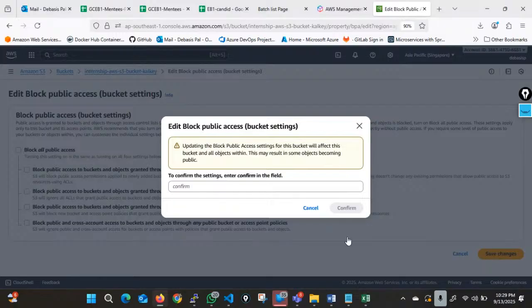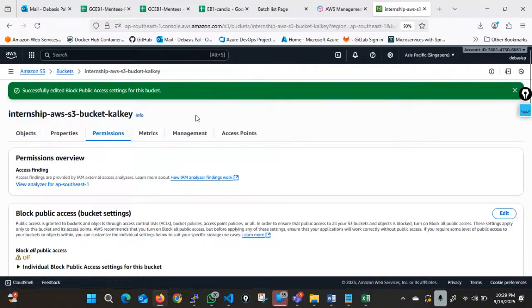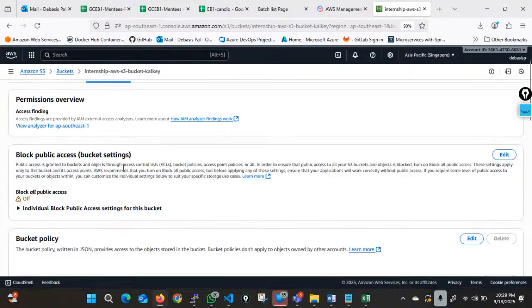First thing is this one. It is giving me a warning that it is not good. You are allowing the entire public to access your bucket. You would have saved so many important, confidential, as well as source codes that can be accessed. But I'm just showing you. Okay, so this permission, can you see this is made off? So blocking has been taken off.